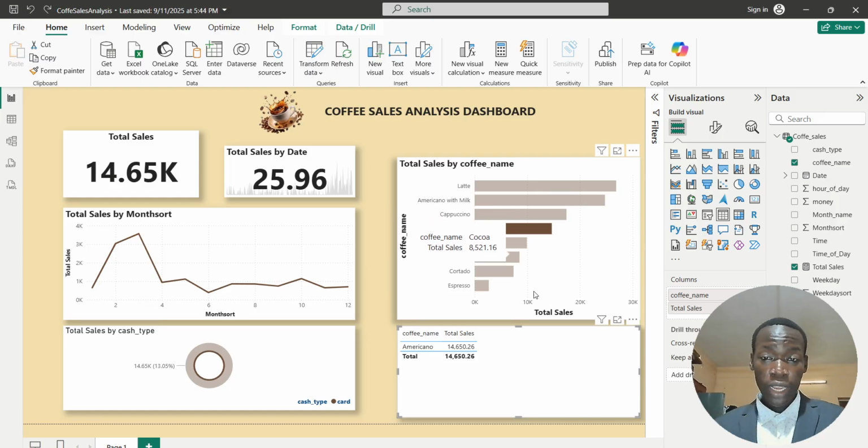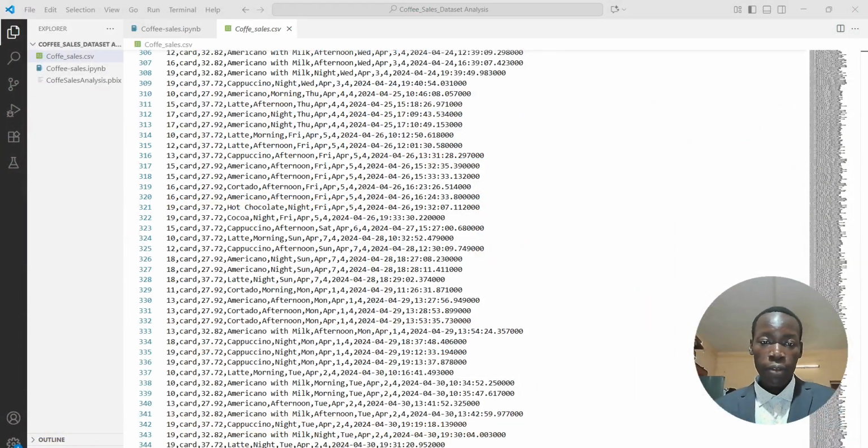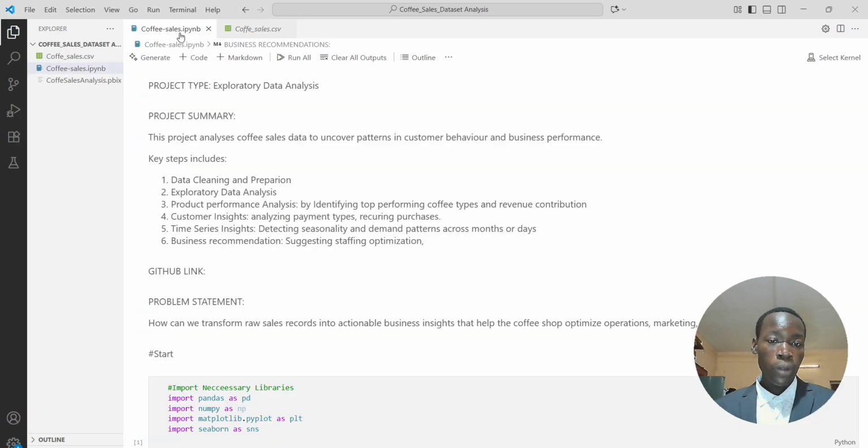So after this visualization by Power BI, this interactive dashboard, I now want to shift to the Python analysis, and I want to show you the real analysis using Python. Now this project summary: this project analyzes coffee sales data to uncover patterns in customer behavior and business performance, just as I had said earlier.